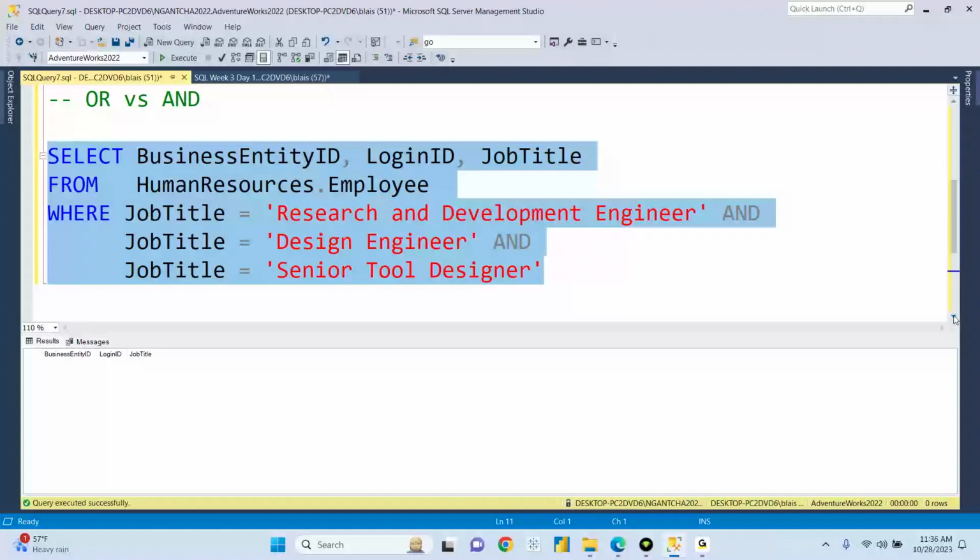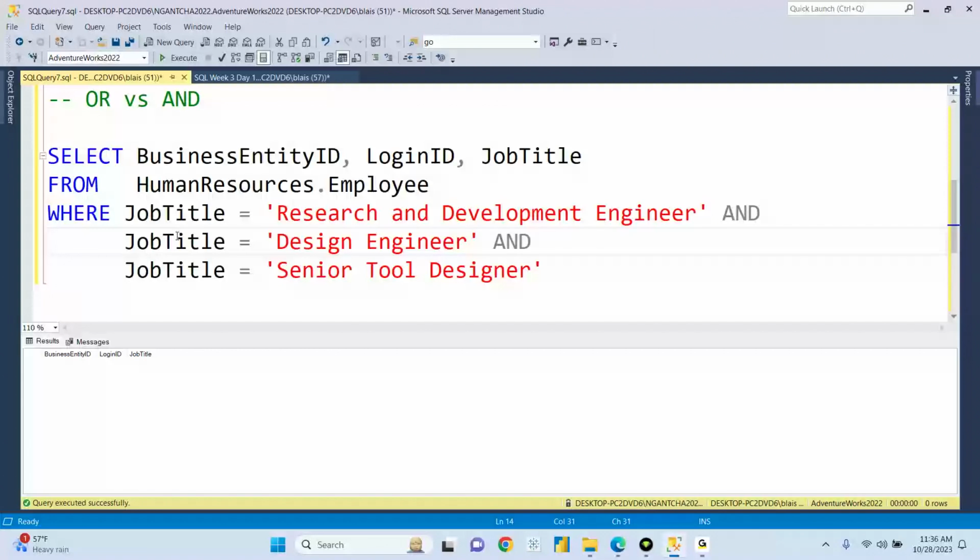Is it possible to go to a company and find an employee who has the job title research and development engineer, and that same employee has the job title design engineer, and that same employee has the job title senior tool designer? Is this possible? You have to understand that AND is the equivalence of what? Mandatory. It is a must.